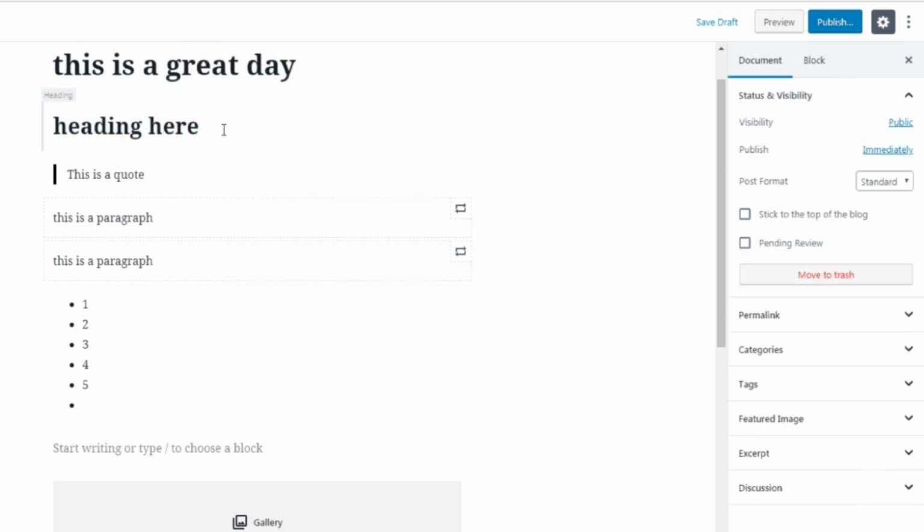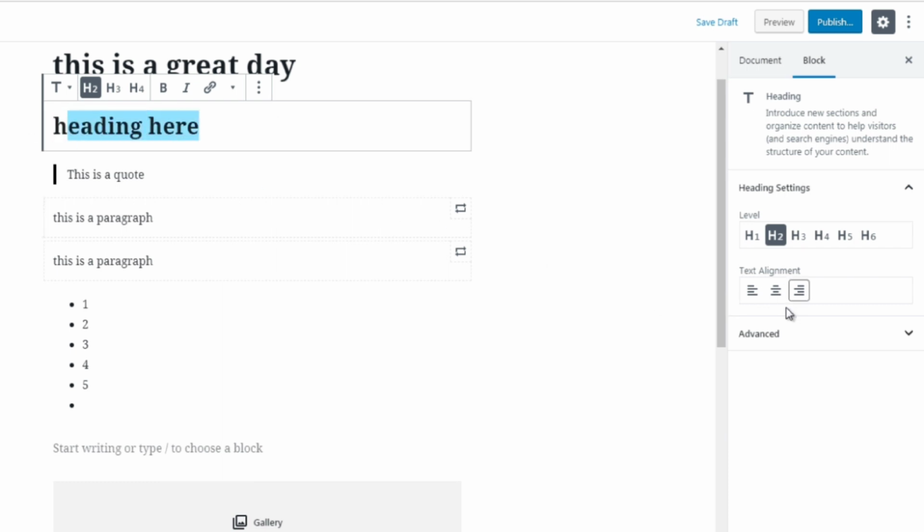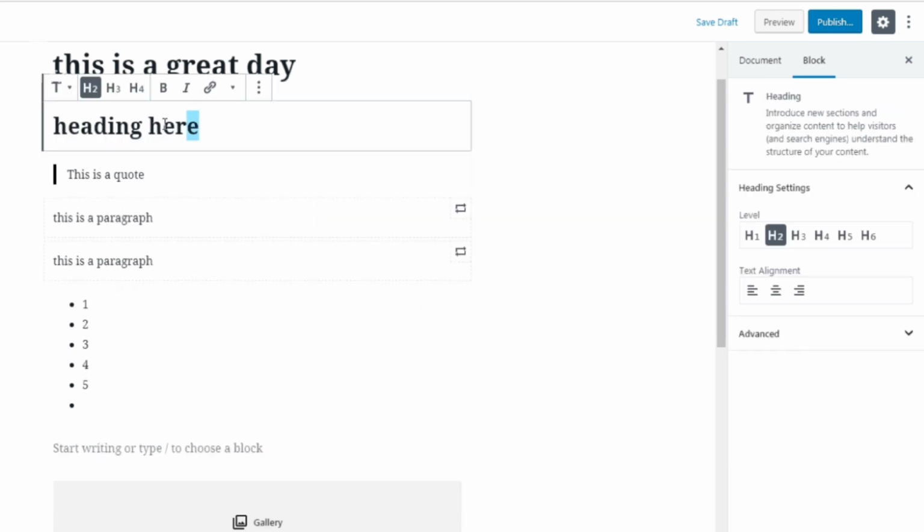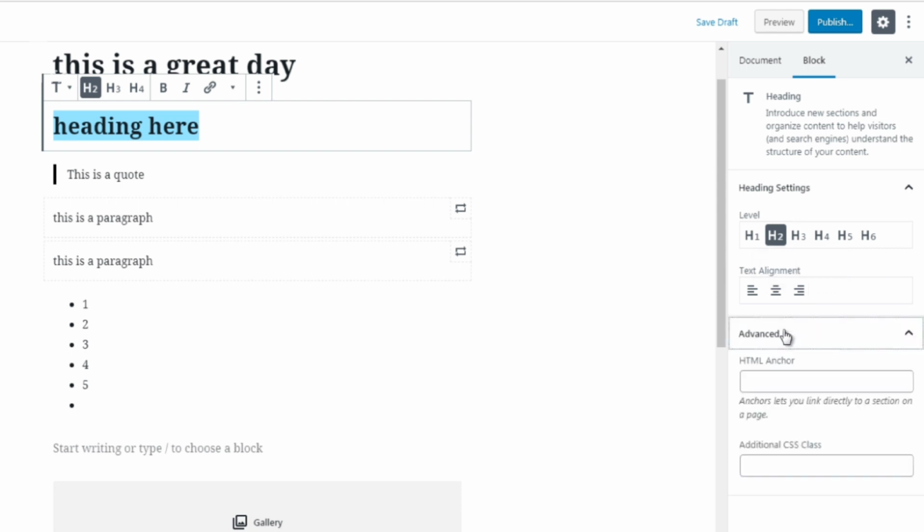Now, if I were to want to change the alignment, I could not do that over here. So if I highlight this here, you can see text alignment left, center, and right. And if I click on advanced, I can add an HTML anchor, which basically lets you link that. So that's essentially what this is. But there's certain elements here that are kind of redundant. So you just need to be aware of what is redundant and what is not.